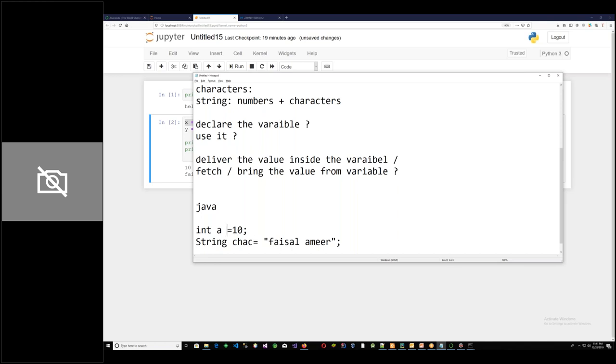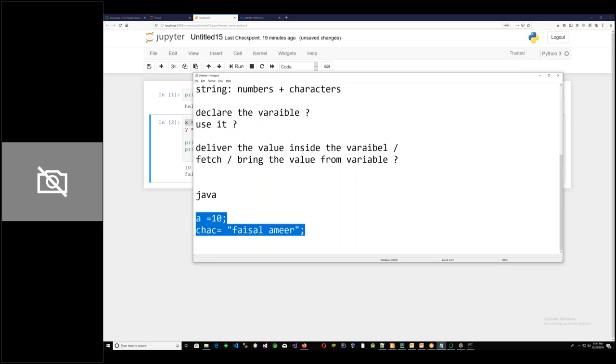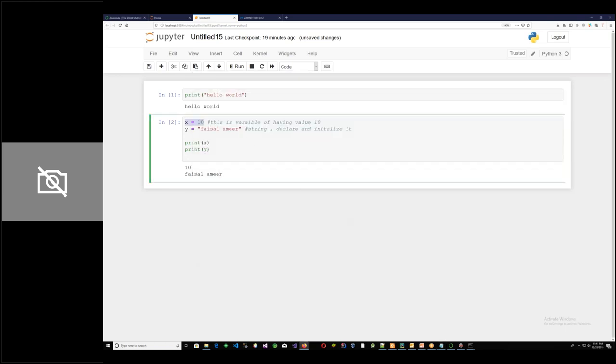But in Python, the powerful thing is that you do not need to write all this. By declaring these values, Python will automatically understand this is a number and this is a string value. I hope you people have got an idea of what I'm trying to tell here: declaring the variable and using the variable, right?